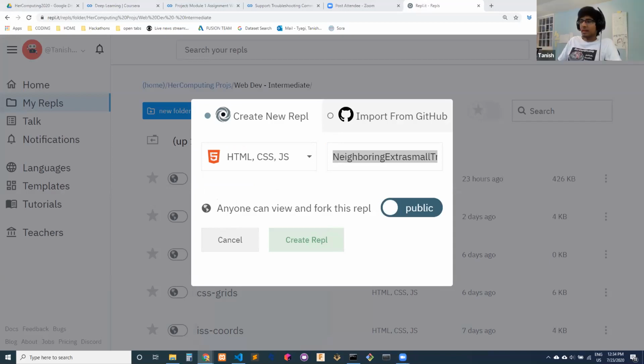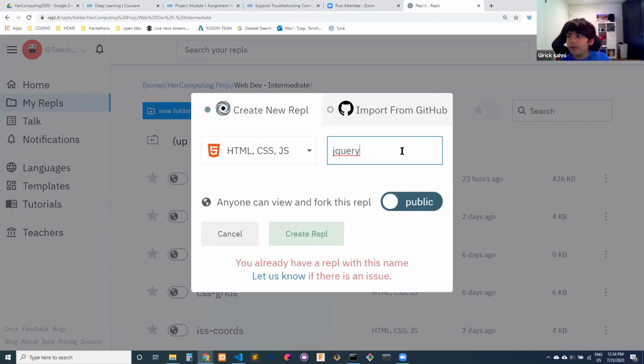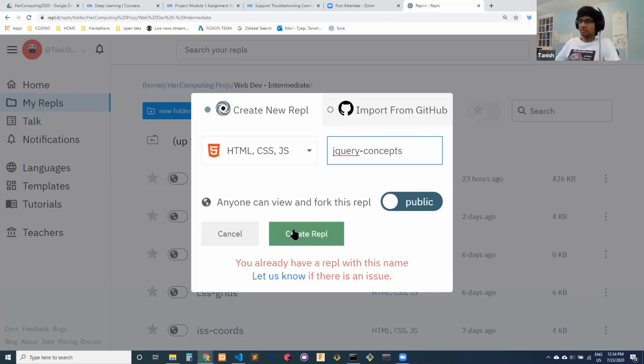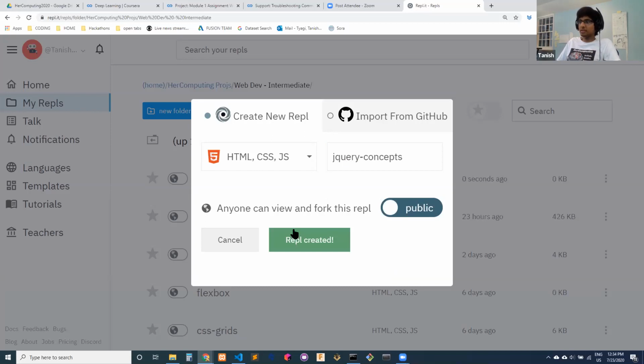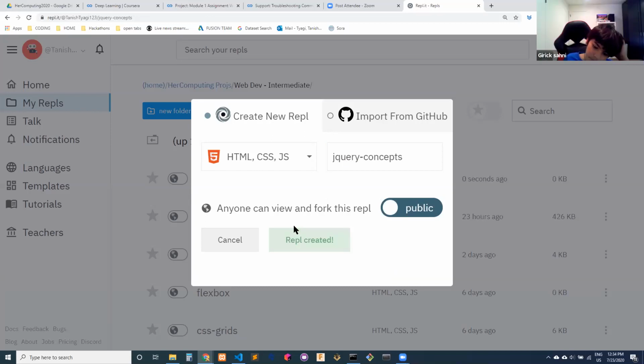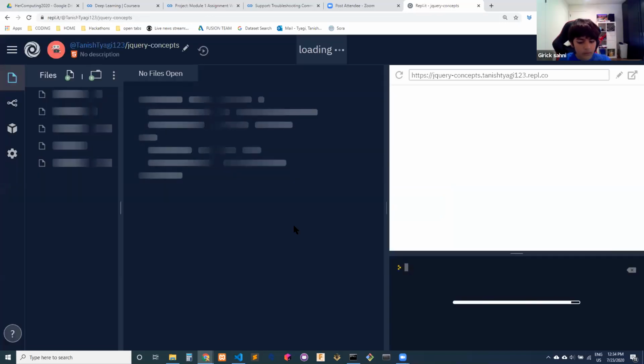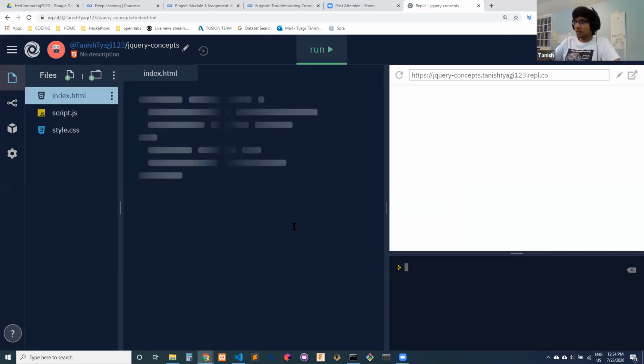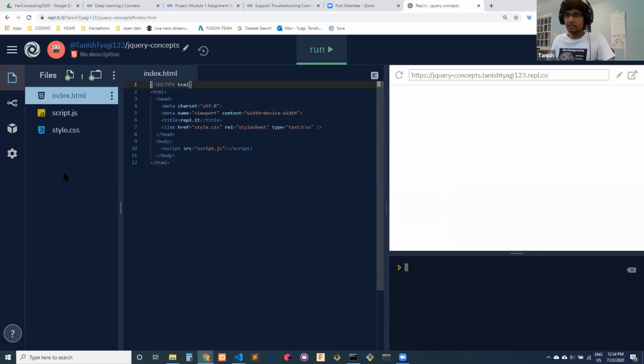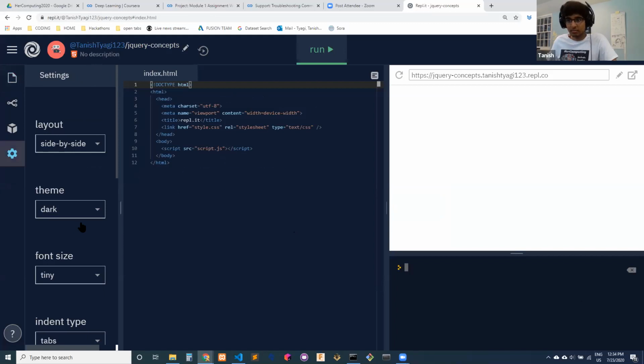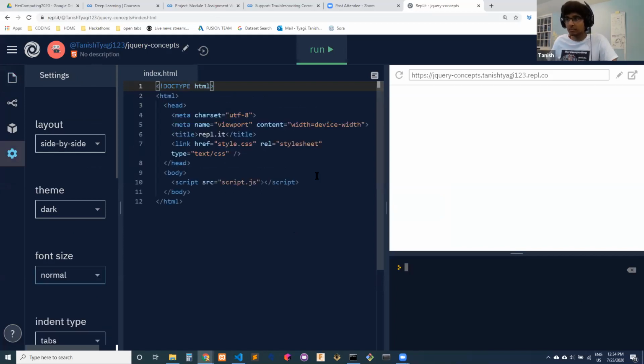All right, whatever. All right, and just name it. You can just name it jQuery. Wait, so new REPL? Yeah, new REPL. I'm just calling mine jQuery concepts because I already have a REPL that's called jQuery. And now here, we are all here. So let me explain. Let me just make the font bigger. Font size normal. All right.